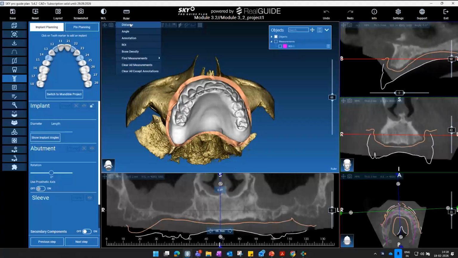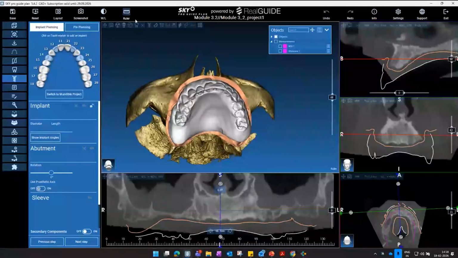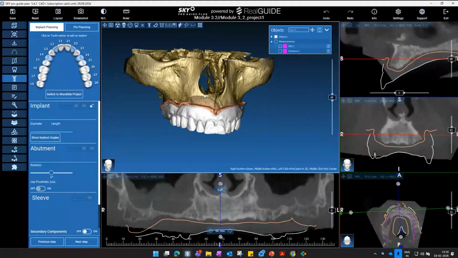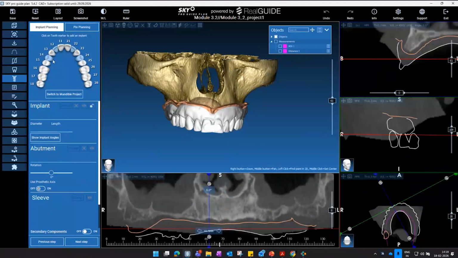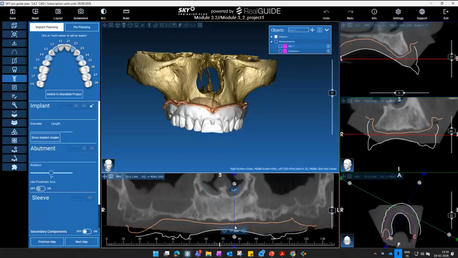Also, you have different tools for distance calculation. So please use these tools. Now we'll place an implant. For example, for this particular case, we'll start with 2.